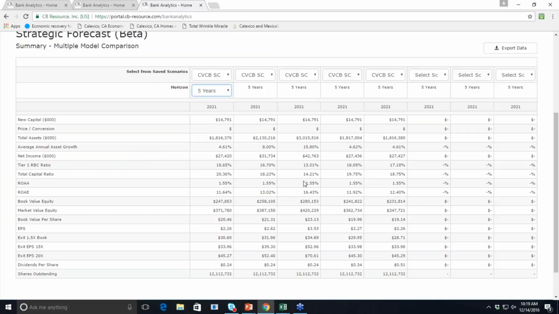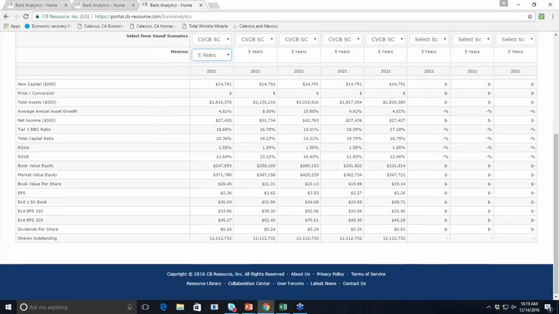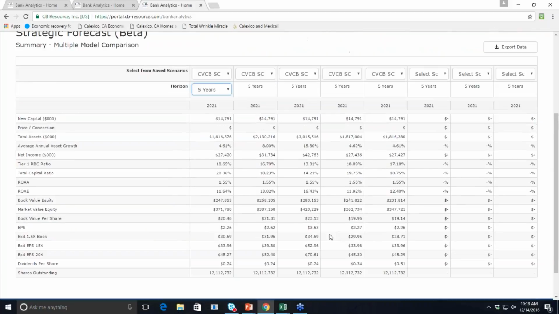What your Tier 1 leverage looks like, what your total capital ratio looks like. Do you have enough adequate capital to fulfill that strategy? It'll tell you that on this screen. Also summarize your earnings, book value equity, market value equity, book value per share, and then some basic assumptions from EPS and dividends per share and shares outstanding. So what you've managed to do in one page is summarize key components to 5 strategic alternatives. You can go up to 8 if you want.